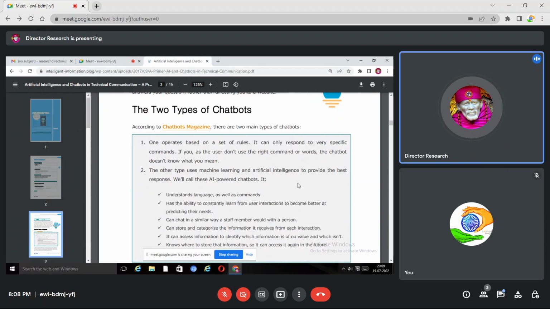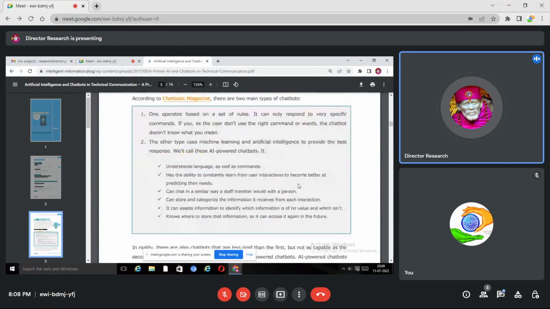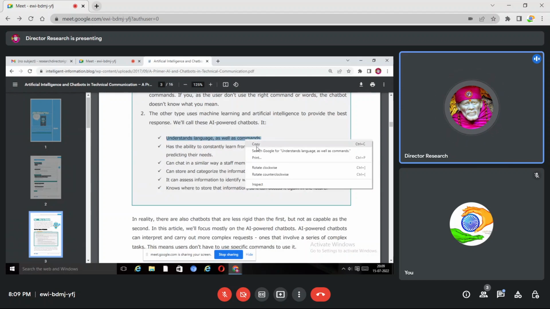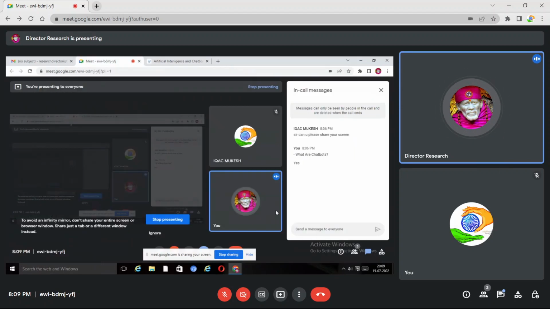The other type uses machine learning and artificial intelligence to provide the best response. We call these AI-powered chatbots. It understands language as well as commands. The most important point is that it understands our language and our commands.